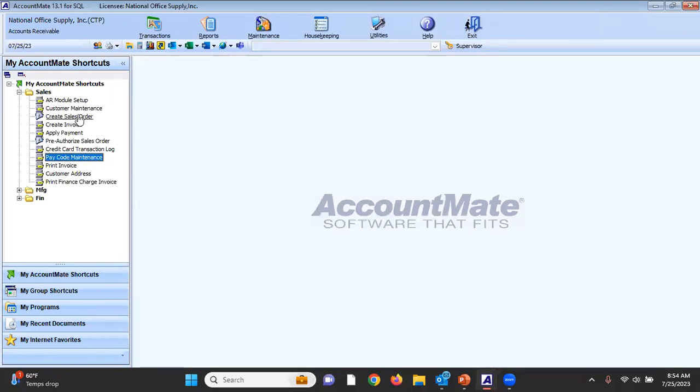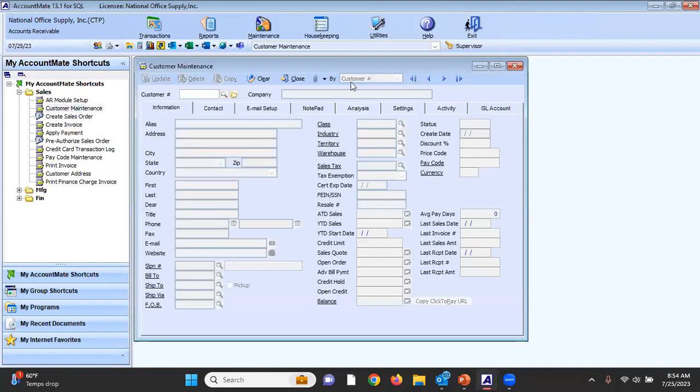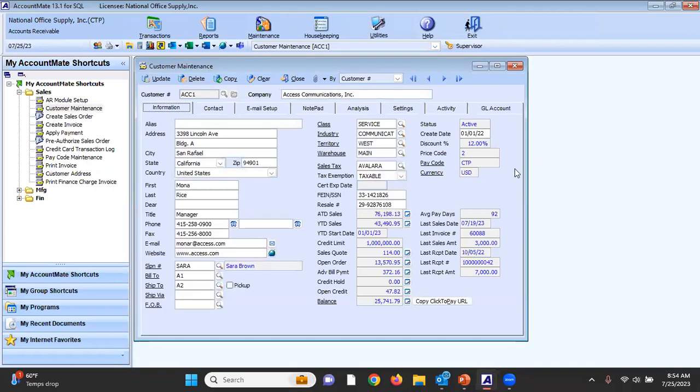Another thing that we have changed is that, let's say you have a customer that has a number of click to pay invoices, and you want to be able to view those click to pay invoices conveniently without having to search for the individual invoices yourselves.